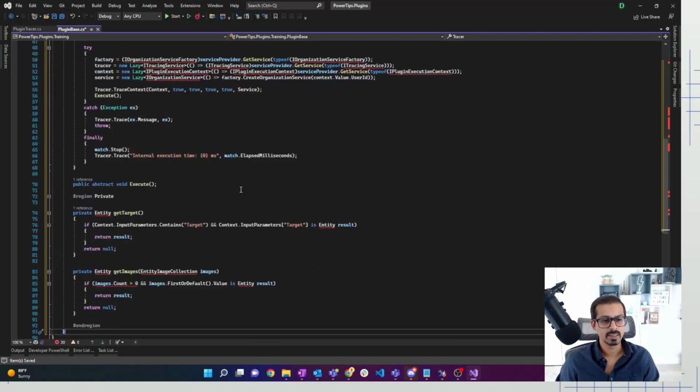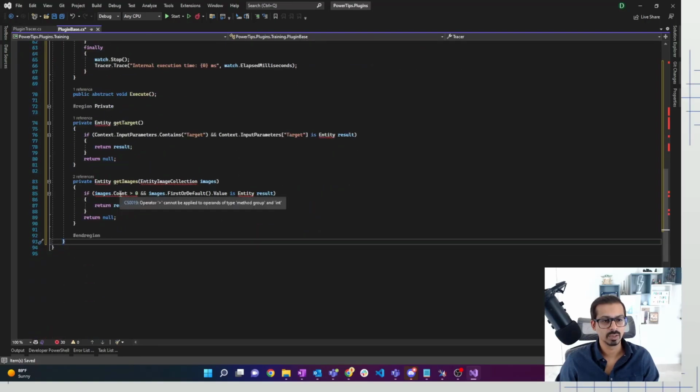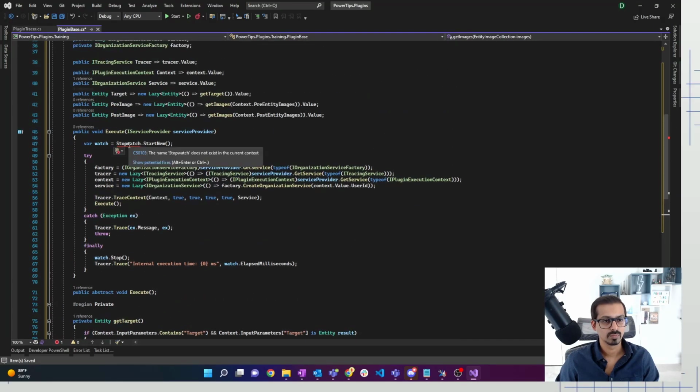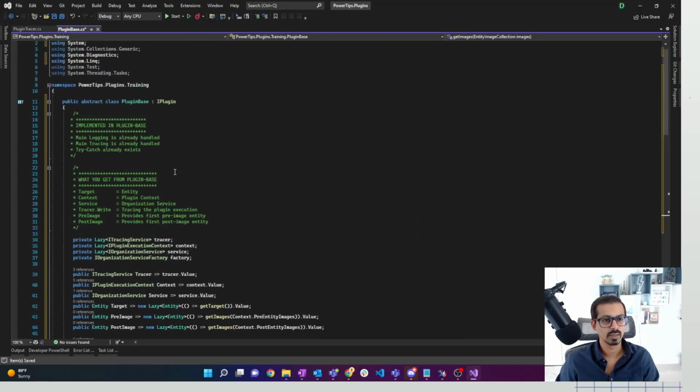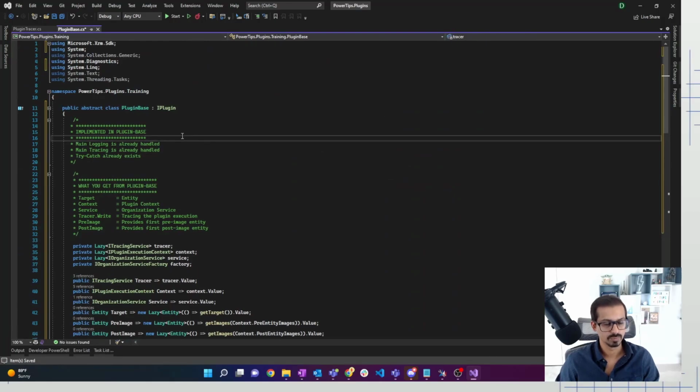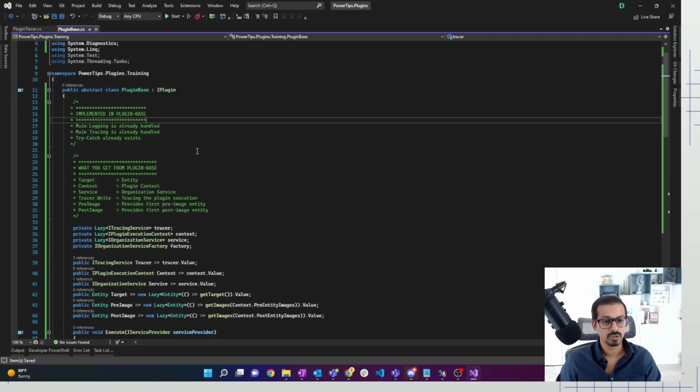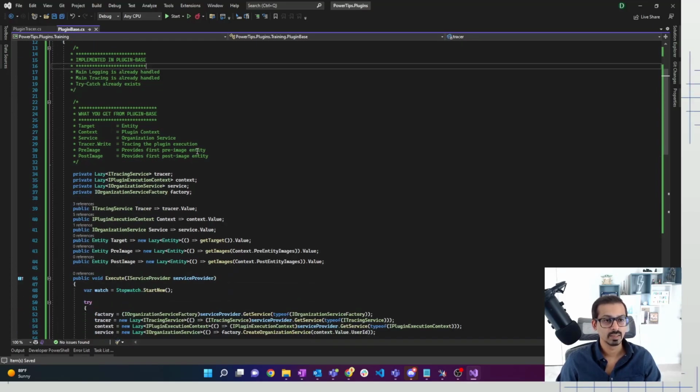Okay, again, same thing, it's going to have some errors. So let's go and fix those errors first. Okay, and there are no more errors anymore. So now what does this plugin base do? If you're using the plugin base as is, you would see what's already implemented in the plugin base. The main logging is already handled in the plugin base. The main tracing is already handled in the plugin base, and then try catch already exists.